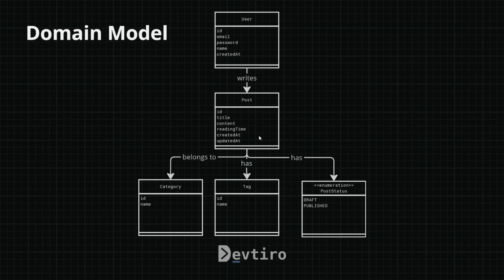So if we just start in the middle here with post, we can see that a post has a title and it has some content. We saw that earlier. A reading time. And then we'll want to know the time and date the post was created and then last updated. Of course, a post needs some way of identifying it, so we have this ID here. And then we know a post belongs to a category. And I've given here category an ID, some way of identifying it, and then a name.